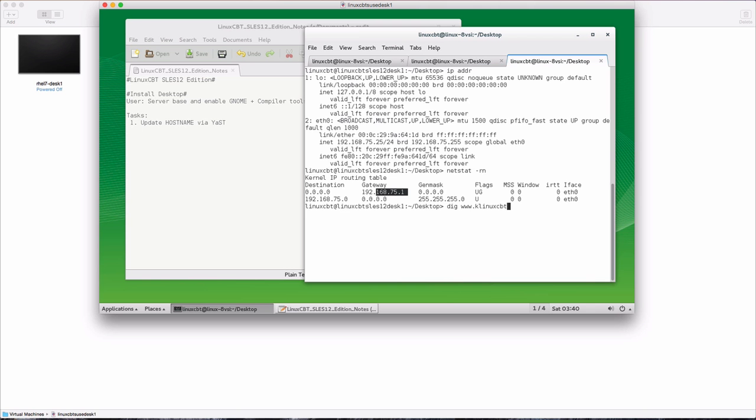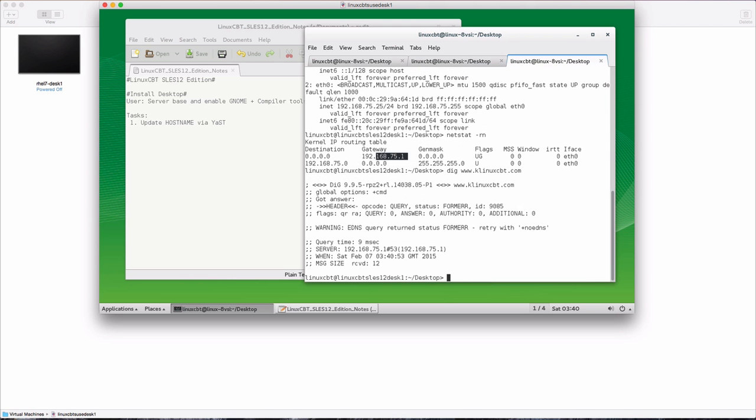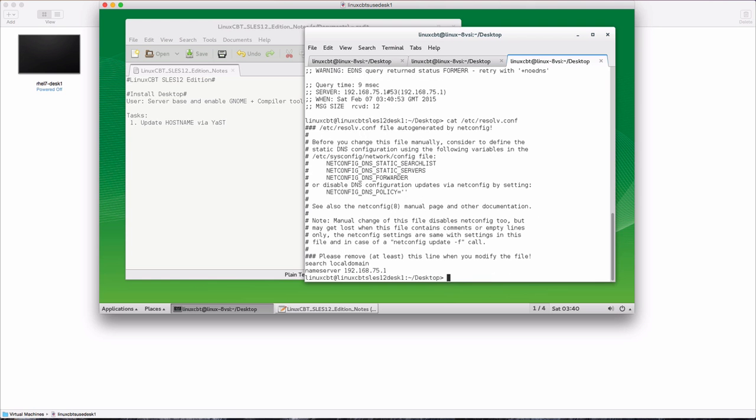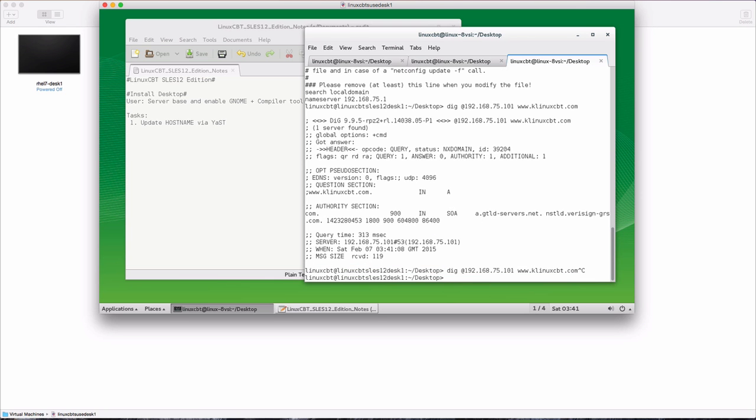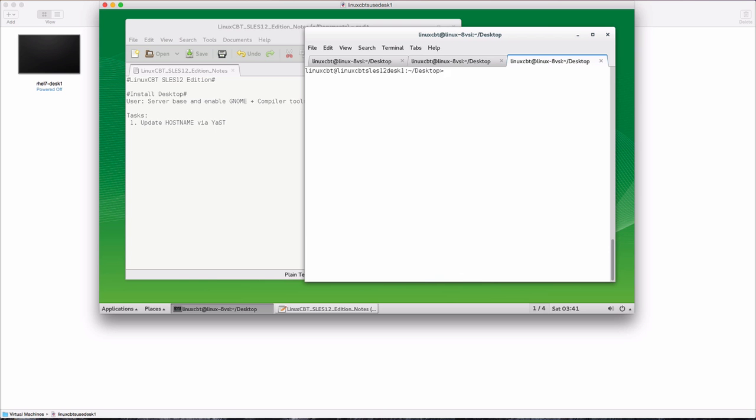Let's look something up on the net, make sure we can get out. Let's cat /etc/resolv.conf. 75.1, so it's a DNS server. Let's dig somewhere else. Let's say we dig at 75.101, and it's not coming up, so that could be firewall related. So we'll look into that once we get up and running.